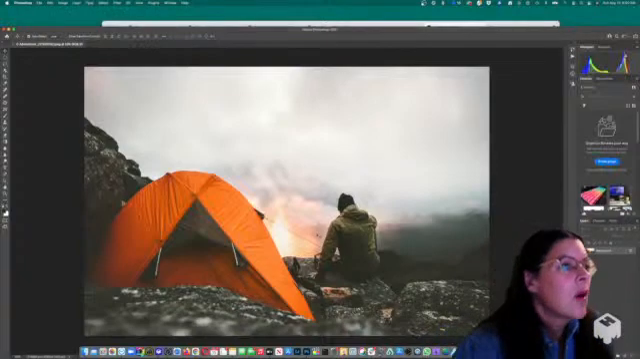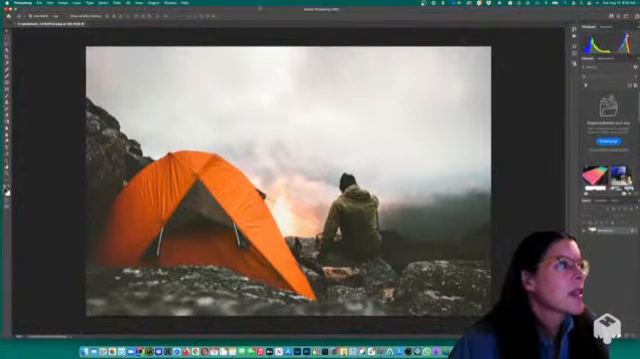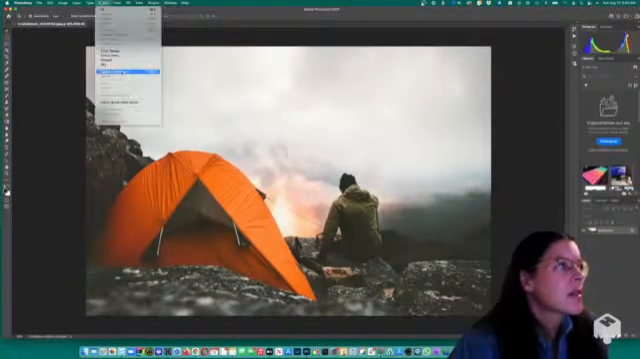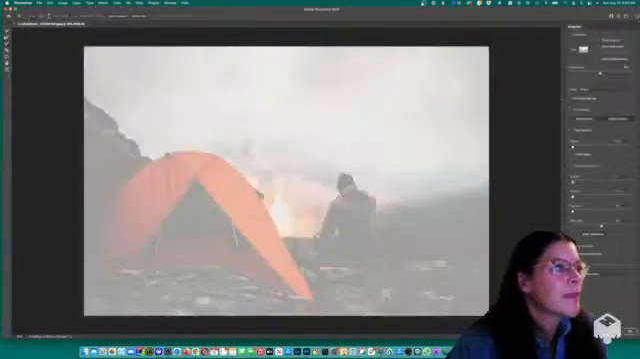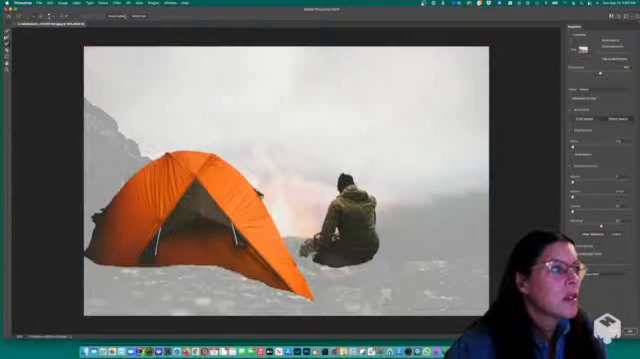Okay. Well, maybe I'll keep the guy in. Let's see what select and mask does. Select a mask. Select subject. Hopefully it will take out. Ugh, it didn't do it. All right, the guy stays in.